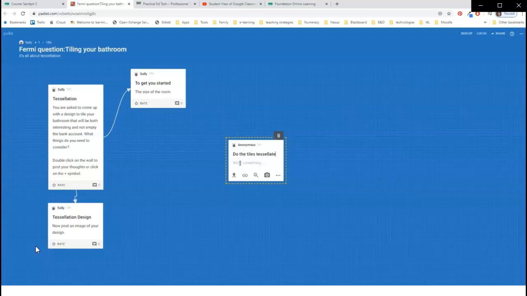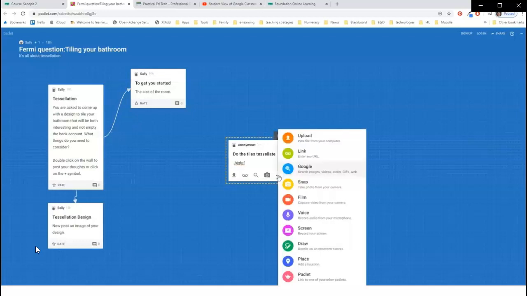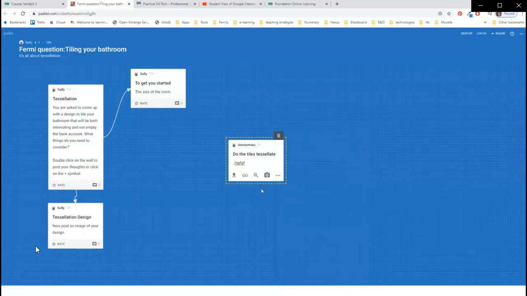Now I could write something here. I could do my writing. I could upload something. I could link to a website. I can send something from Google, or I could snap something. I've got all sorts of different options. You can actually do videos into these as well. So it's a little bit like Flipgrid in the sense that you can upload your audio recordings, or upload films, or voice recordings from your microphone. I think Flipgrid's great for video though, because it's so easy. But this one works as well.